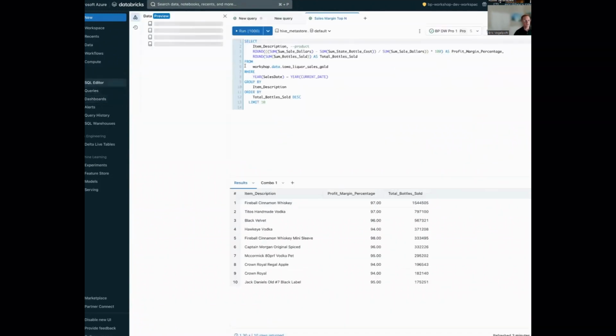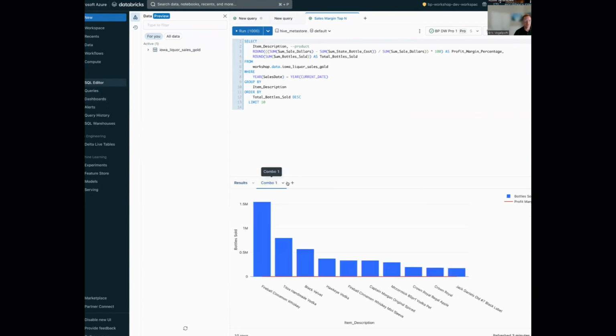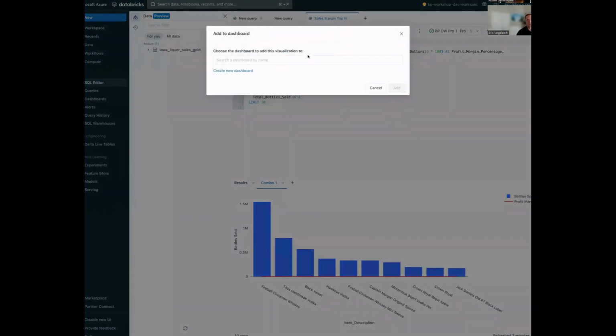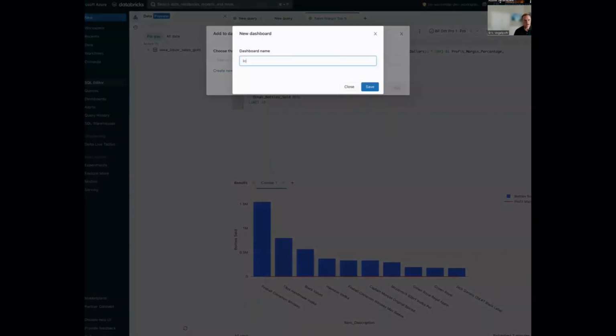Come back to our SQL editor, come back to our friend, come back to our combo chart, and I can just simply drop down and say, add the dashboard. Now, because I have no dashboard, logically, it's going to say, pick a dashboard. Well, we don't have one. So we need to create a new one. So we'll call it Iowa liquor sales seems fine to me.